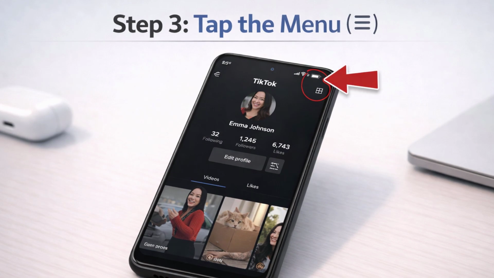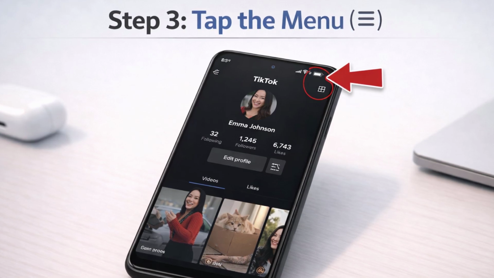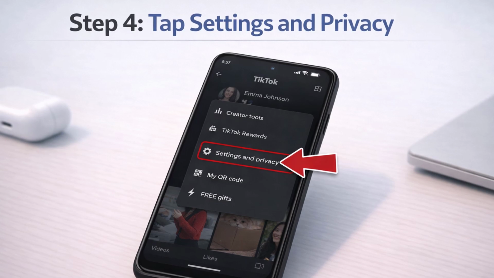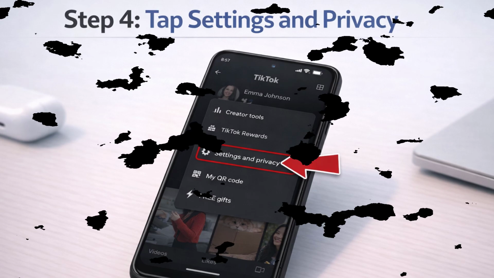Now look at the top right corner of your screen. Tap the three-line menu icon to open the settings menu. From the menu that appears, select Settings and Privacy. This is where you can manage your TikTok account settings.